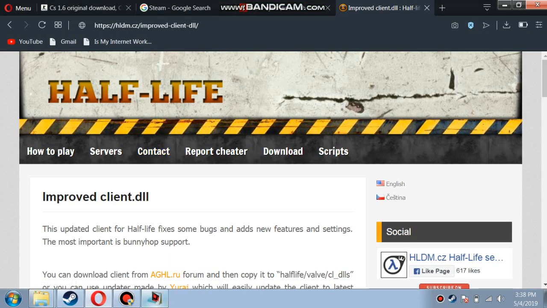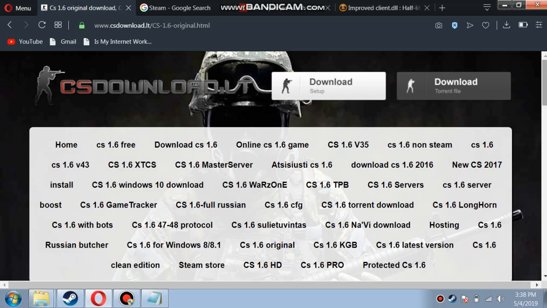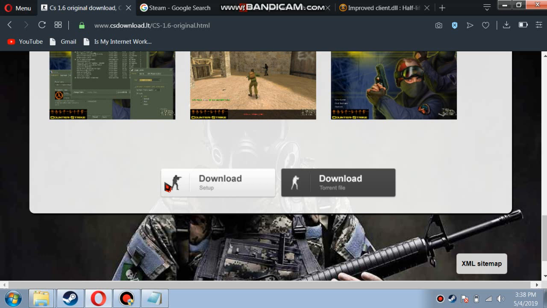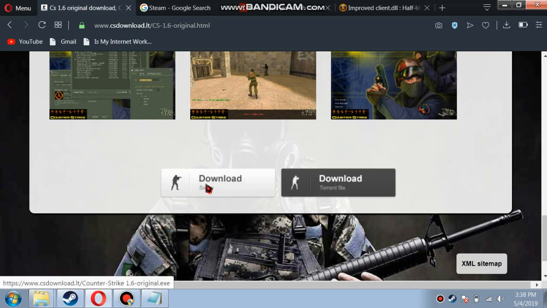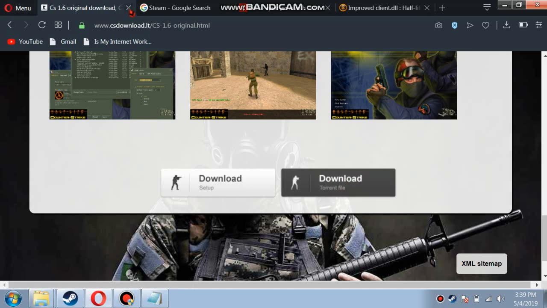Okay, so this is the first site to download Counter-Strike, or you can say Half-Life. When you scroll down a bit, you see these 2 download buttons. The first is download setup. If you have a faster internet like 1 MB per second, you can just hit this and download your game. But if you have a slow internet connection, then hit the download torrent file. Okay, that's it. I hope you understand this step.